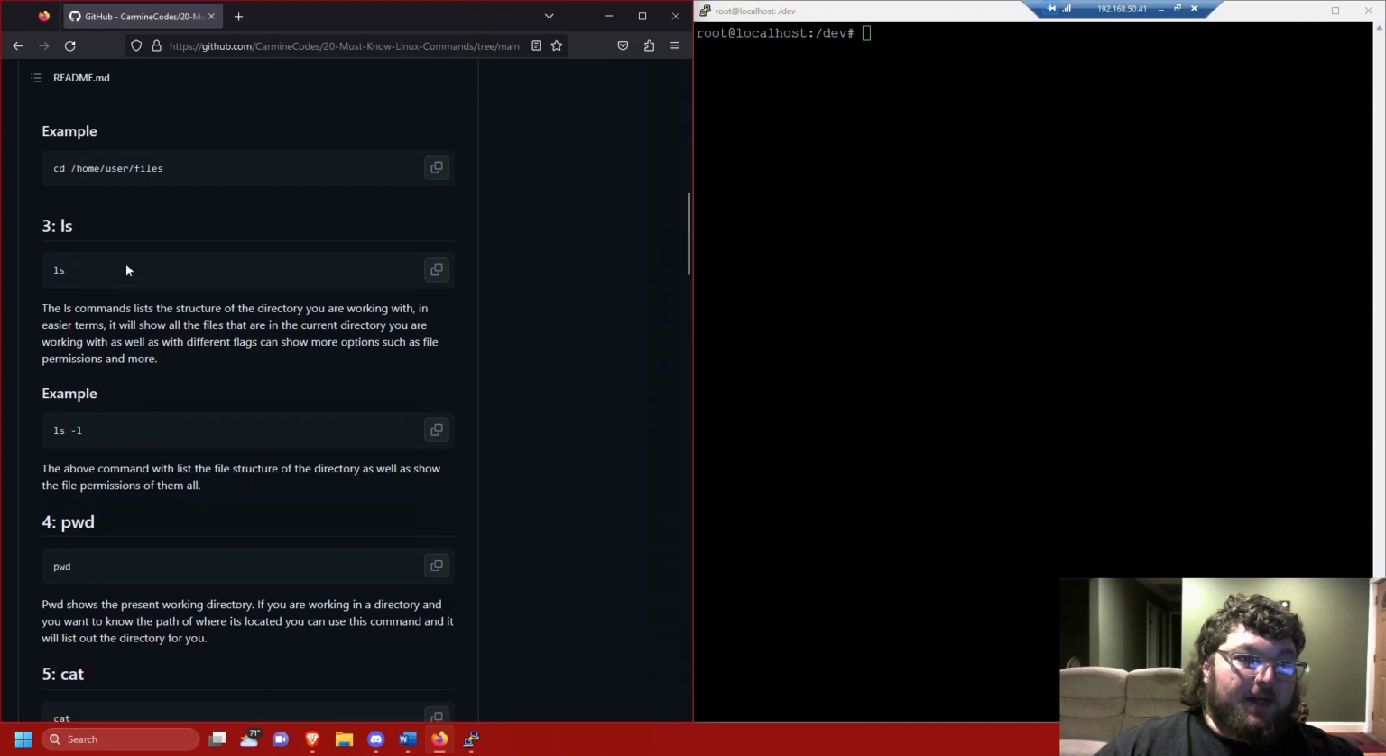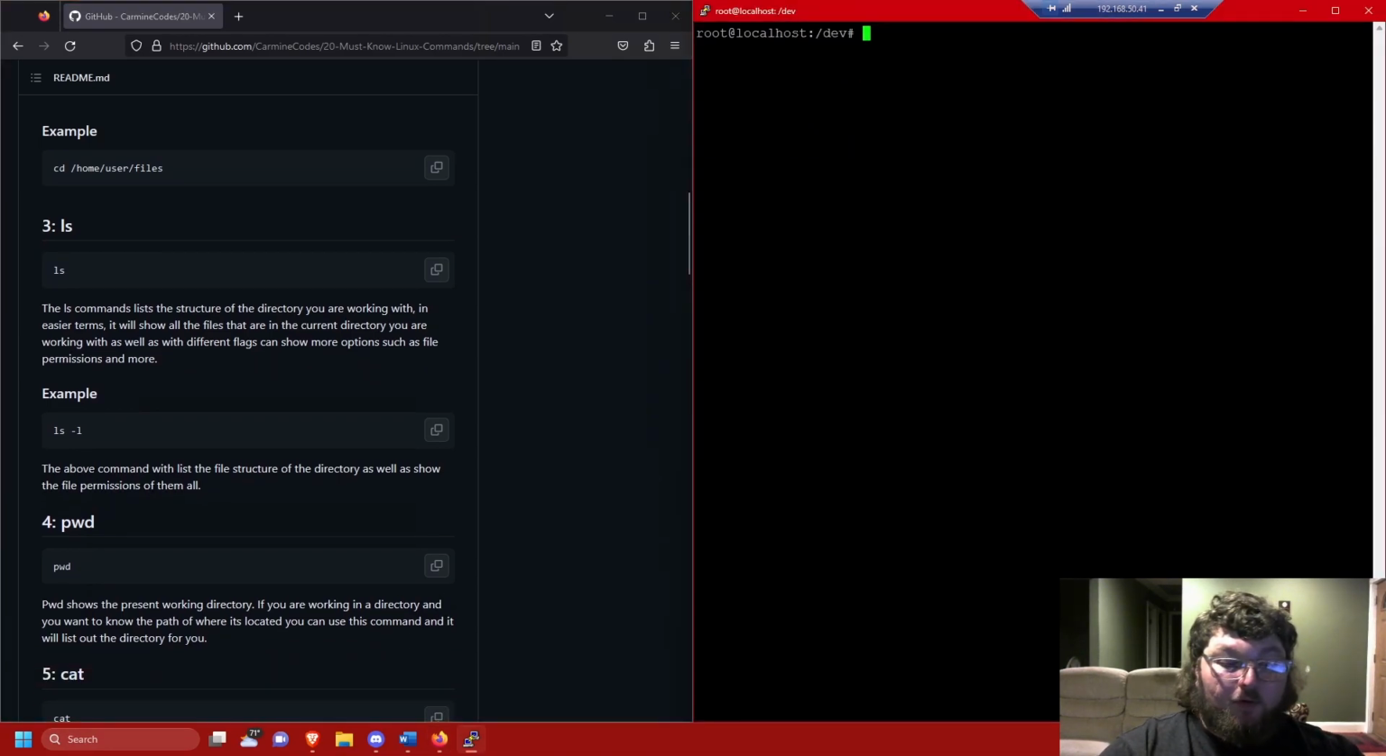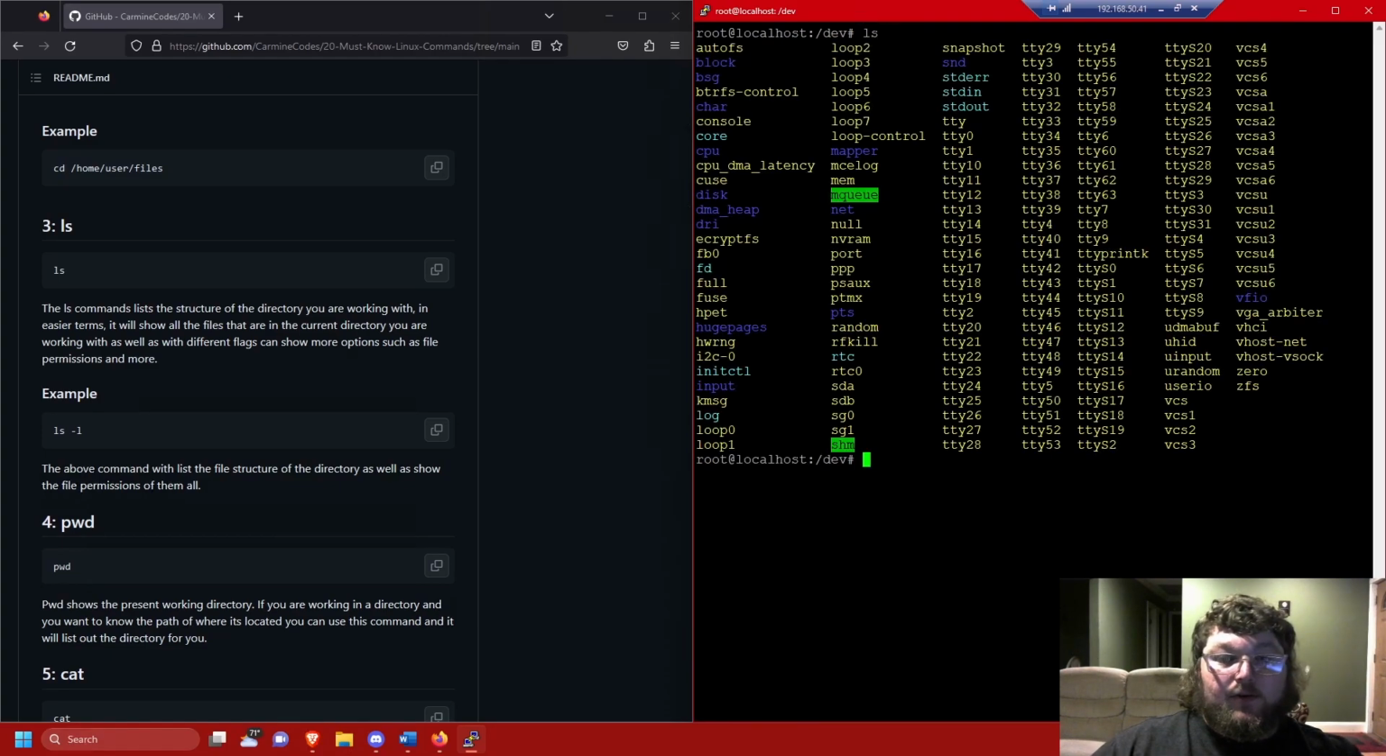So our next command is going to be ls. Ls is a really important one you're going to use. It lists the structure. That's what ls stands for. And it's going to show everything that's in a directory that you're working with. So right now I'm in the dev directory, and if I ls it, it's going to list out the whole structure, all the files and subdirectories that are inside of it, so we could see everything that's in there.